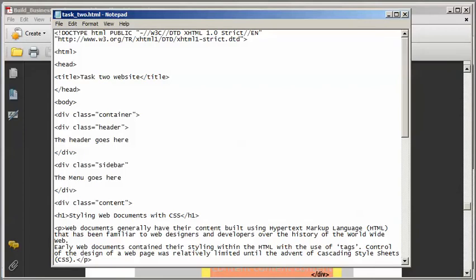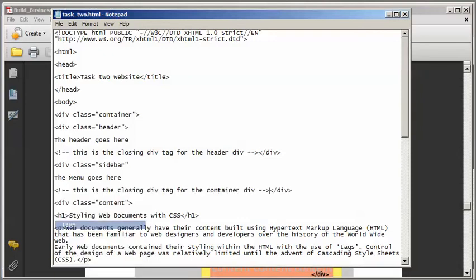That was my container div. For the header div, I'll paste that in there, and this is my advice that this is the closing tag for the header div. Then I'll paste this in here and put in, this is the closing tag for the sidebar div, and this is just giving me advice of where things fit.